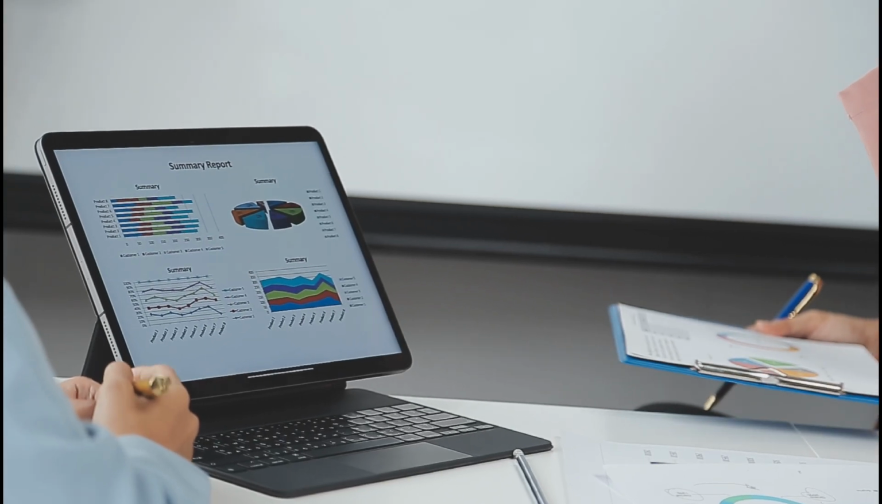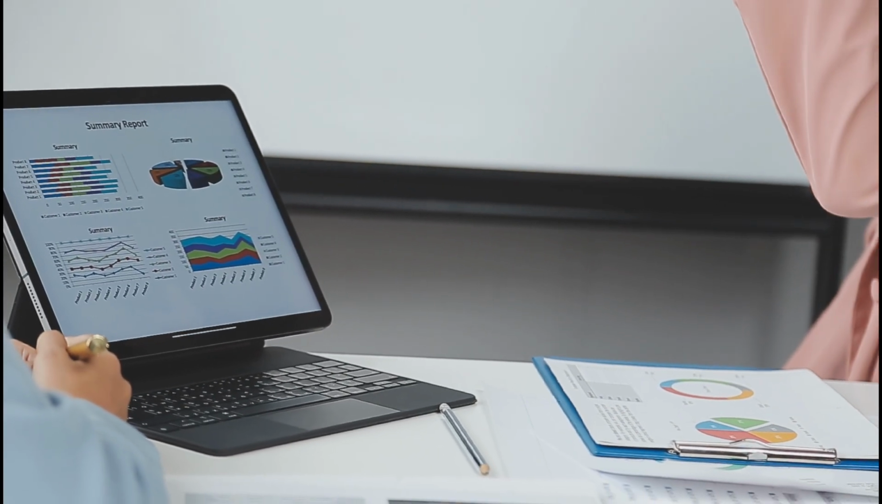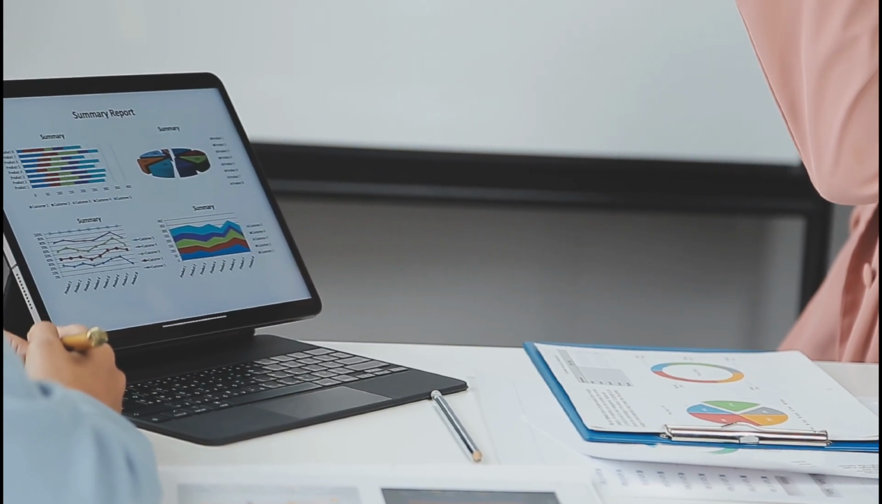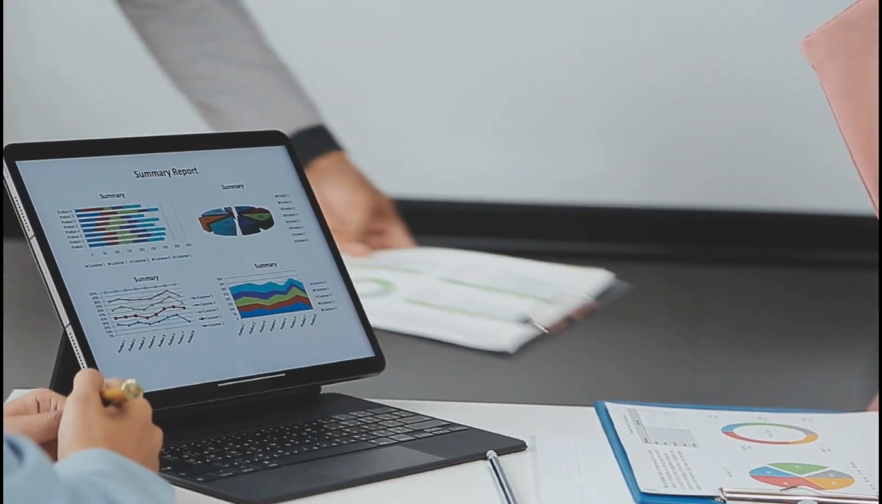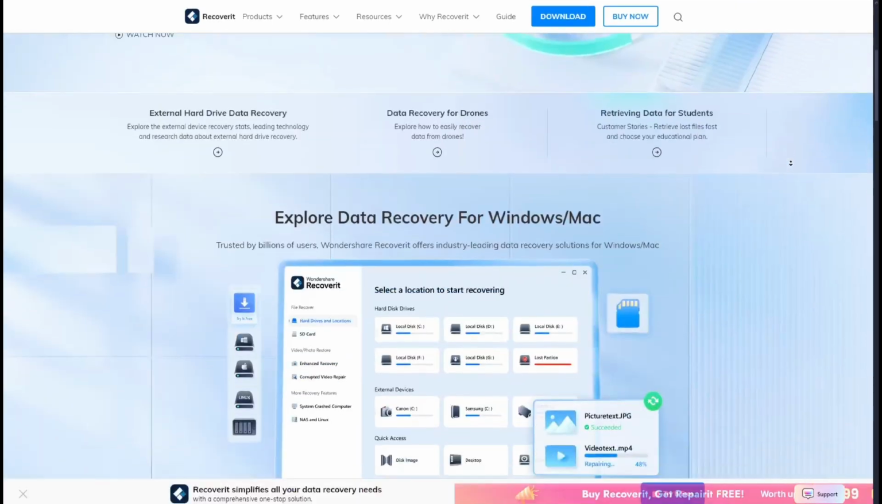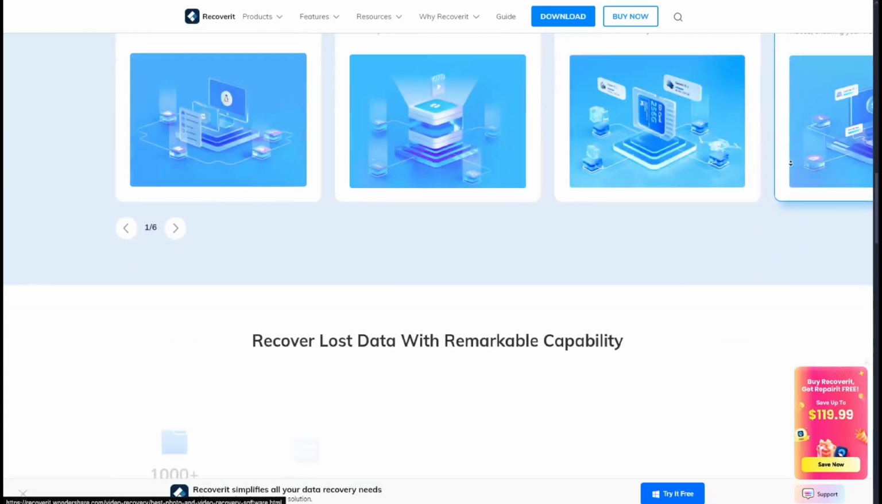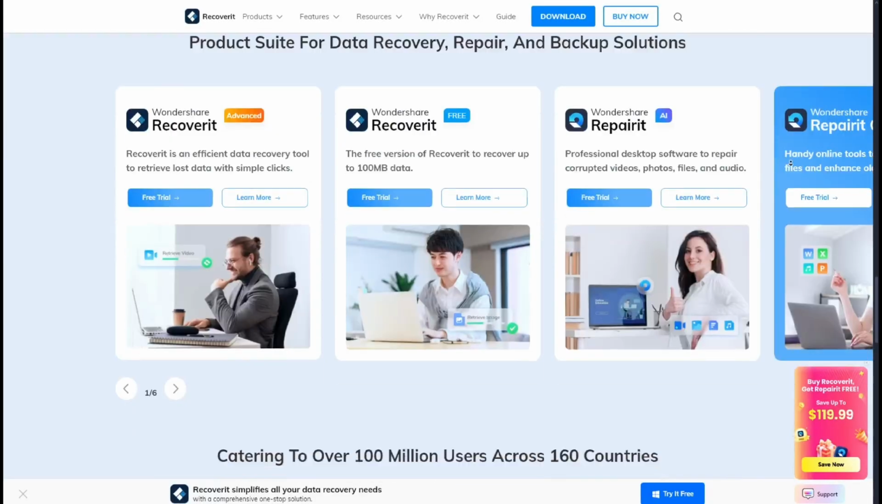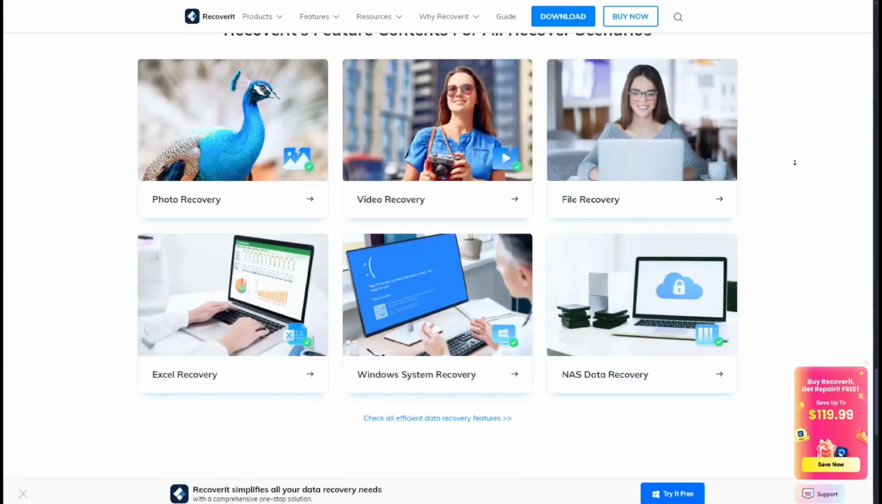But let's be honest, these methods don't always work. They rely on settings enabled ahead of time or getting a little lucky. If none of those basic tricks work, it's time to bring in the big guns. That's where Wondershare Recoverit version 13.5 comes in, and trust me, this is where your real solution starts.